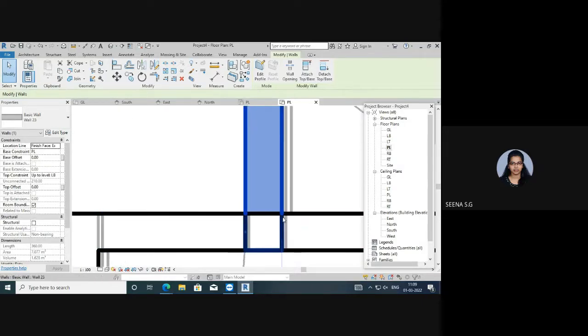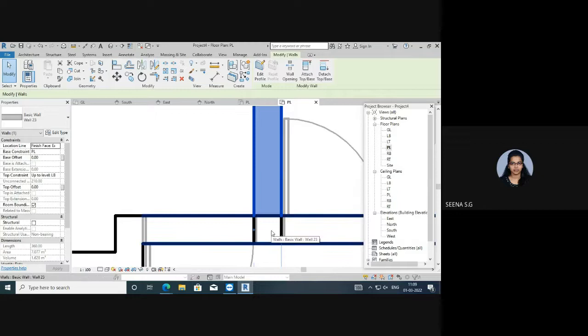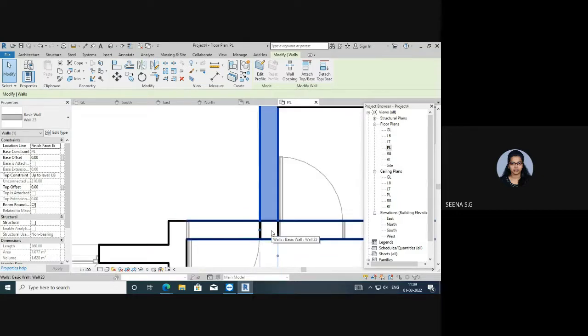Yeah, okay. So first, wait, I will tell you one more option. In the main title bar, just above the ribbon panel, ribbon panel.